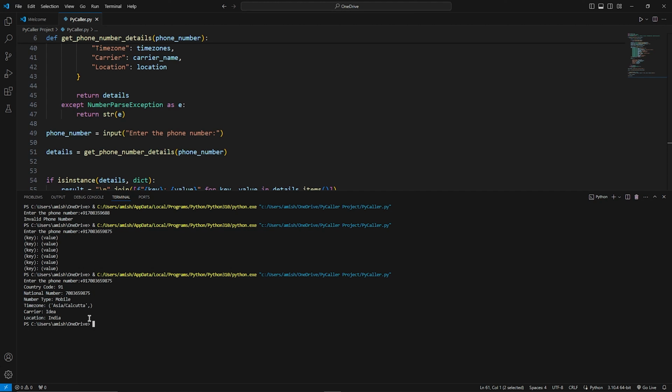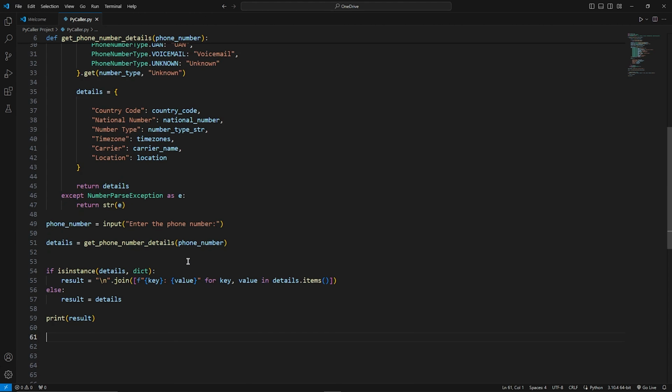So here you can see that we are getting the details which we have added in the details dictionary. So country code, it is giving national number. What is the national number for this given input, and number type is mobile, carrier is Idea, location is India, time zone it is giving Asia Calcutta. Suppose in case I am giving the input as a string, so in that case let me show you what it shows. I have given the input as a string. You can see here we are getting the error, the string supplied did not seem to be a phone number. So now we have tested our code and it is working fine.